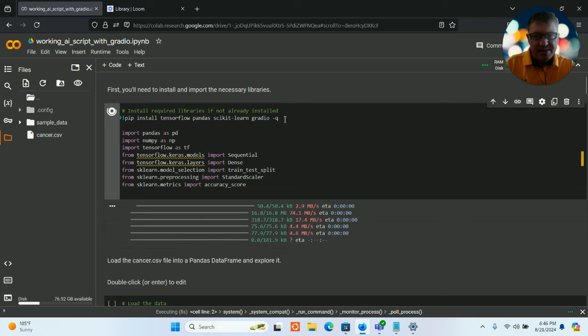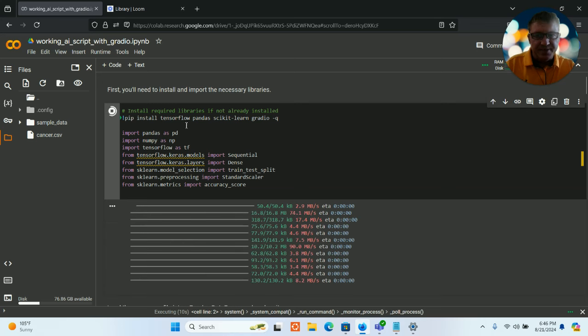You'll notice here the libraries I'm installing: TensorFlow, Pandas, scikit-learn, and Gradio. TensorFlow is the AI framework, Pandas is for your data, scikit-learn is your machine learning, and Gradio is the interface.